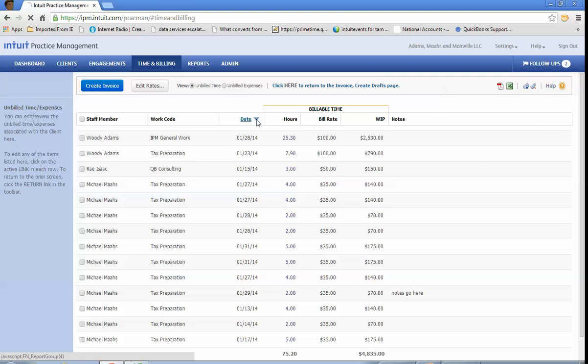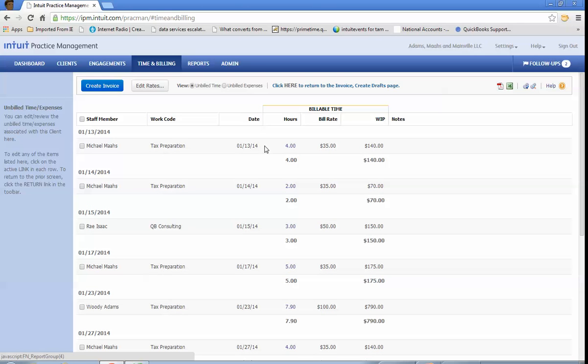I'm going to go ahead and filter it by date range just by clicking the little drop down there, and it puts it oldest to newest. So I can just choose all the things that were just up through the 27th, we'll say through January here, and I can go ahead and click on Create Invoice.